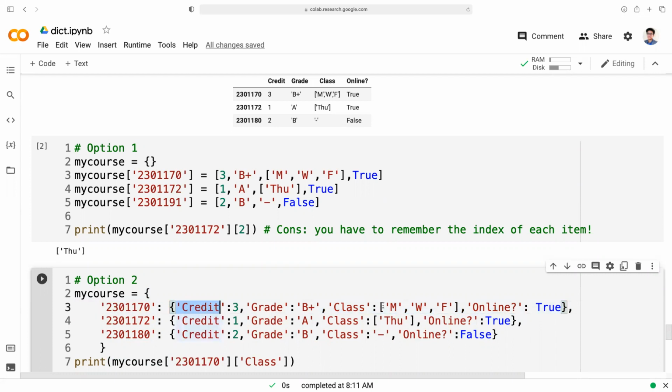Because it is a dictionary, you can notice from the pair of brackets here. And because I want it to be a dictionary, I need to decide what the keys and values are. The keys can be the column names here, like credit, and then the value is what is associated with it. Grade is another key, and this is the value of grade. Class is another key, and the value associated with class is a list, because there are multiple values. And this is the last key that I am going to keep in this dictionary, and this is its value.